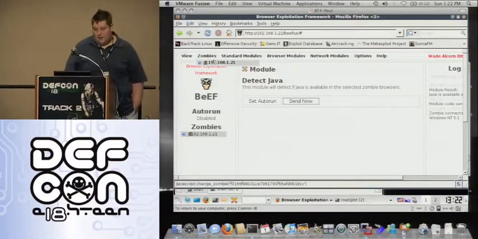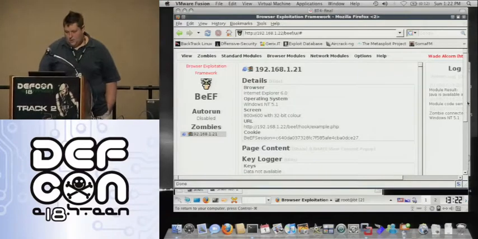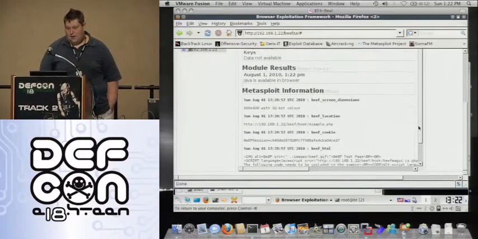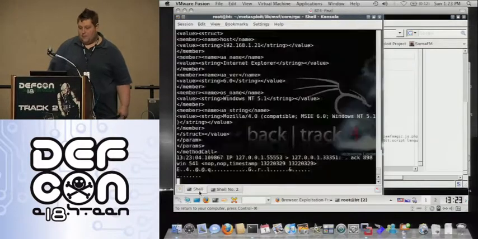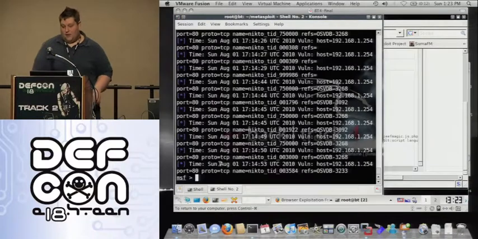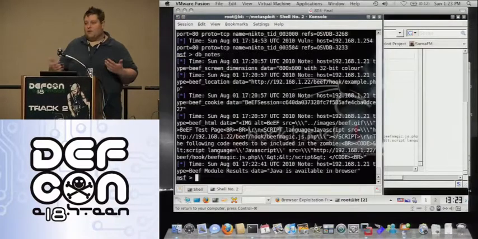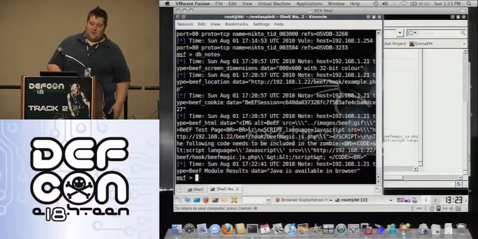And when we come back over here to our zombies, we can see that it is both here in our module results, but also here in the Metasploit information. But you can also come back over here and see we now have a bunch of notes about that host. So all of this is pulling it back and forth and really merges things together.